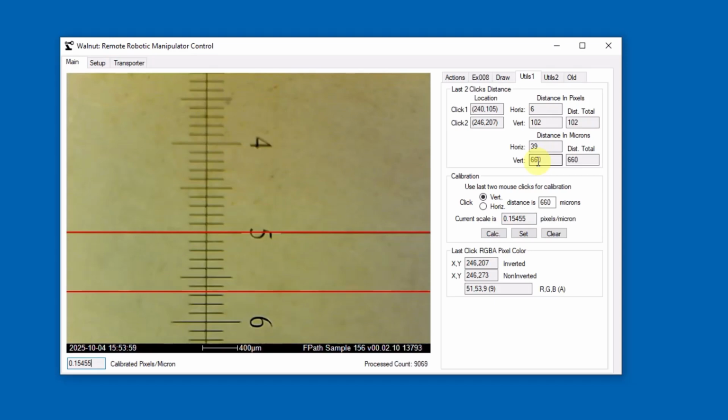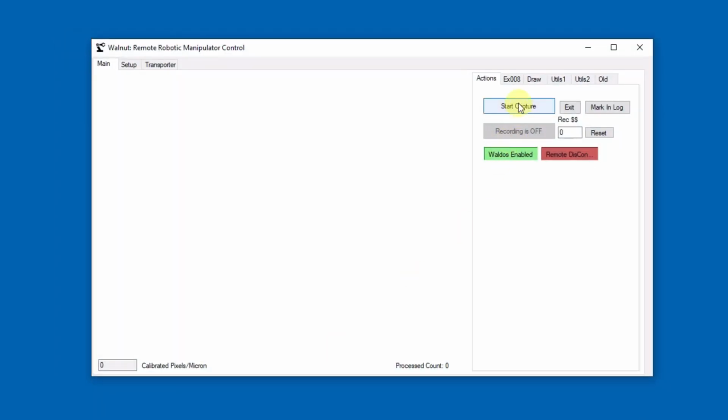As long as you do not change the height of the camera to the bed or the focus, the calibration will hold true and you can quickly measure distances just by clicking on 2 points. I will demonstrate this later, but for now, let's try another calibration technique.